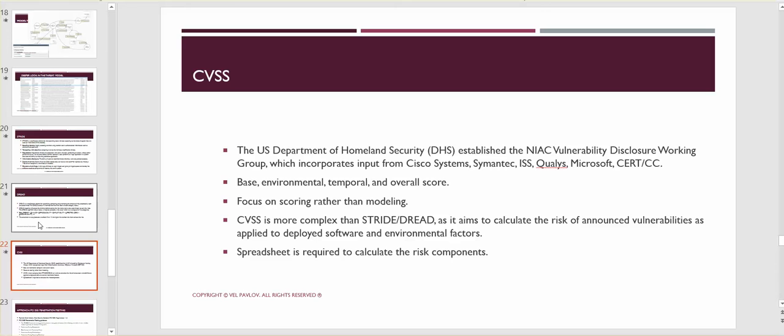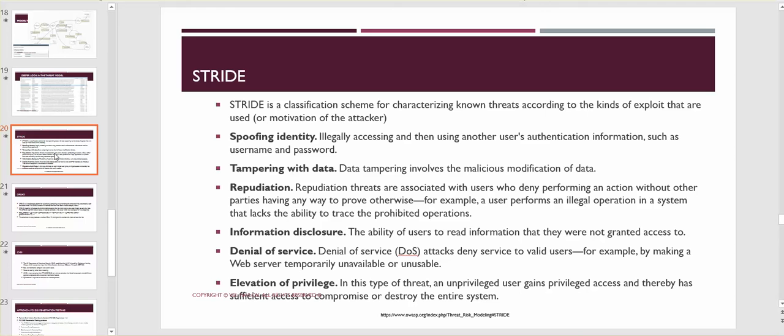Now, the disadvantage of using CVSS before you've actually completed the vulnerability analysis phase is obviously you're not going to be able to identify those low-hanging fruits. The advantage of using STRIDE and DREAD is you can do those before the actual vulnerability analysis.